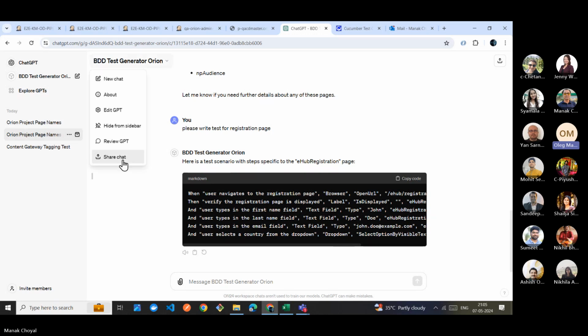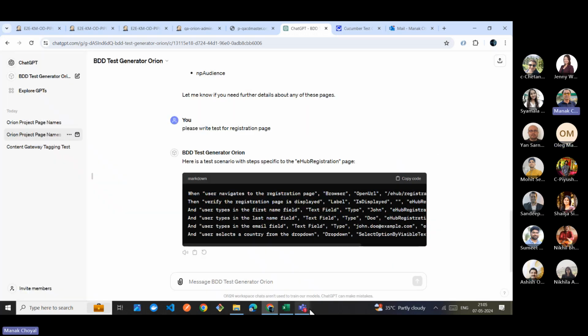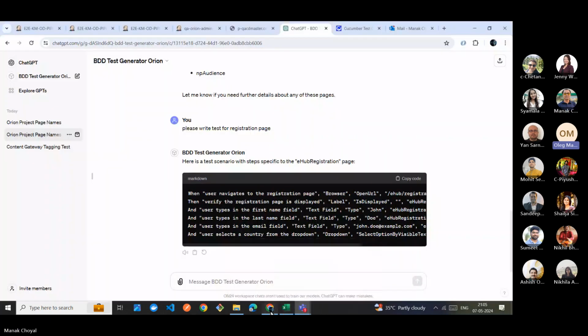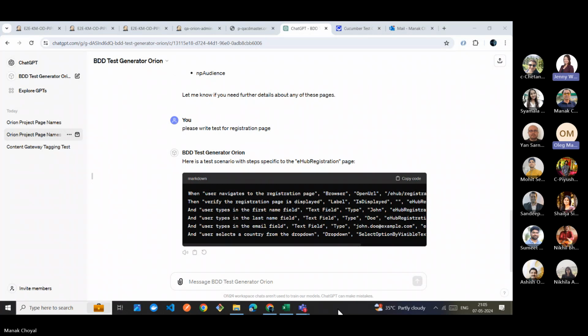In the name of the GPT, maybe you can put something more visible, like Jenny Orion or whatever you want, if you don't mind. Sure, I will help. Because there will be different test generators for different projects, just to highlight what the project is. Right, Jenny? And you can access it in this case. Thank you, Maha.